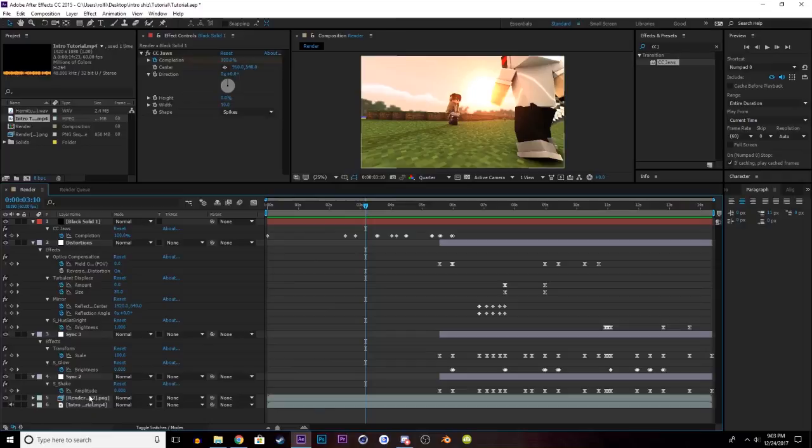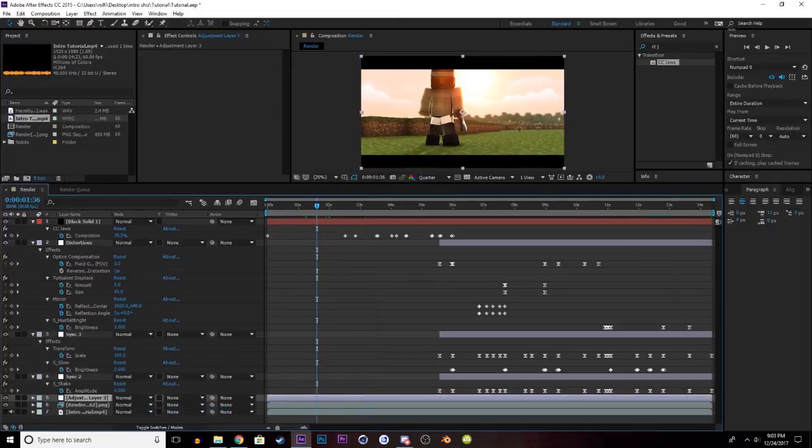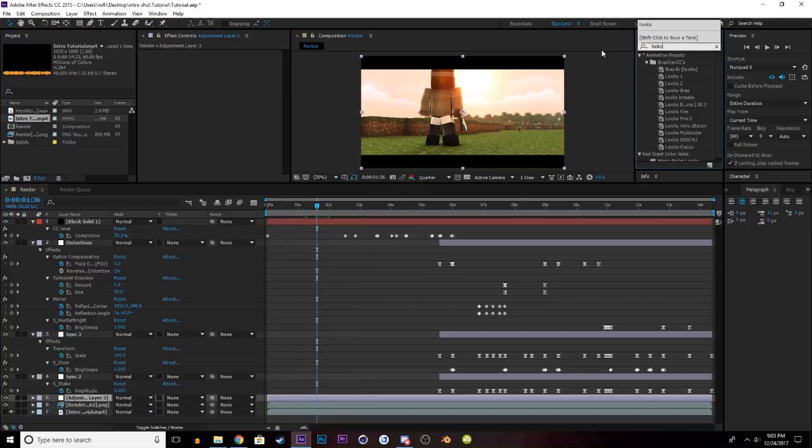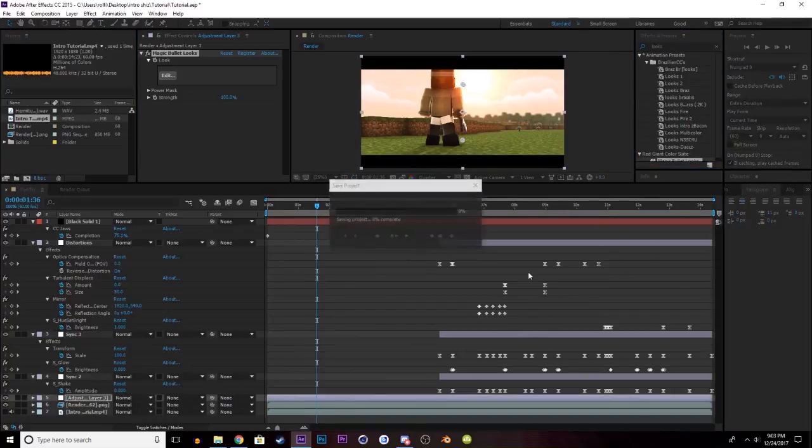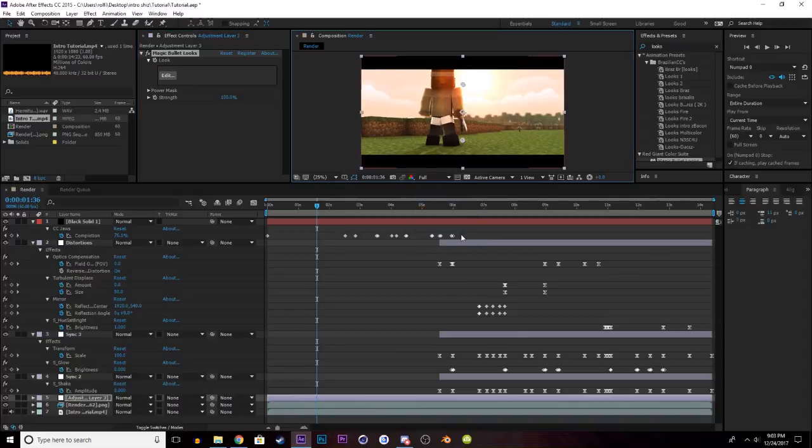So now what we're gonna do is add CC, like color correction. Color correction is basically what makes the intro look good. So you're gonna save the project, make this to full, and then add Magic Bullet Looks, search it up in the effects presets, add this to that, and press edit. And it'll take some time. Don't worry about it. It's just working.